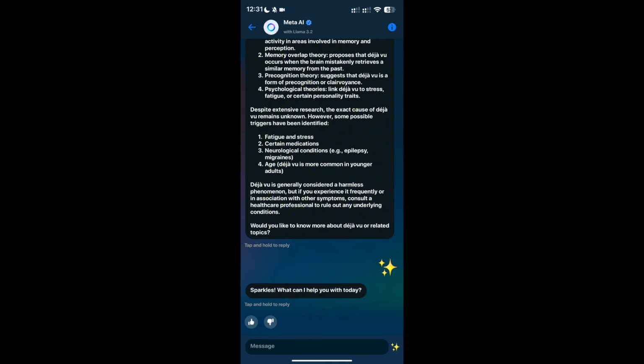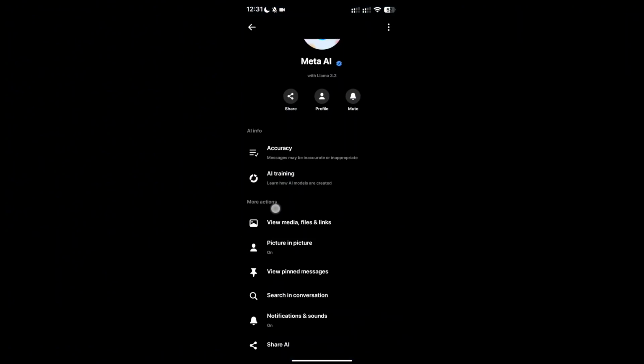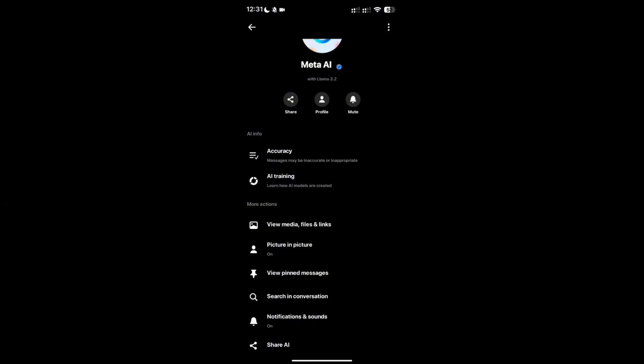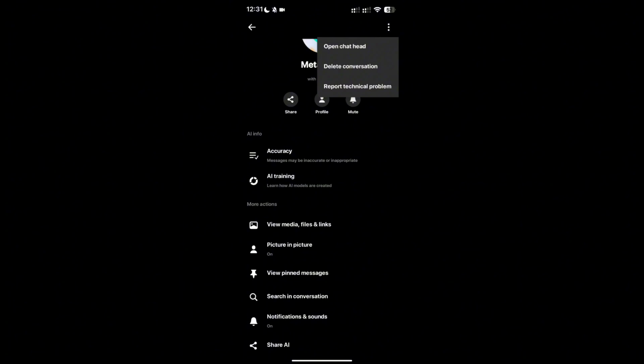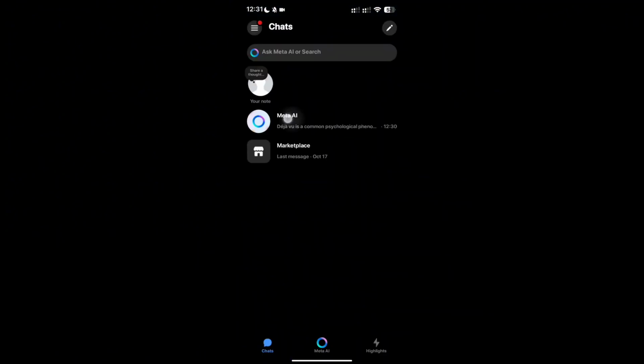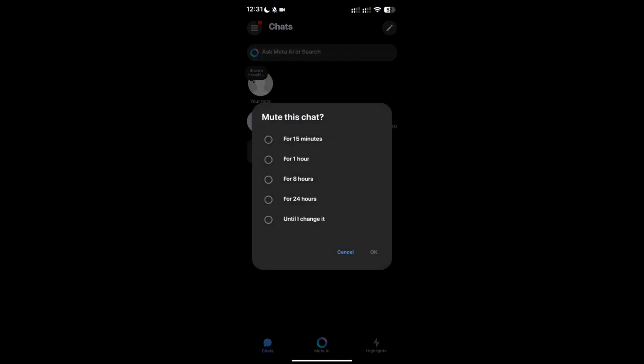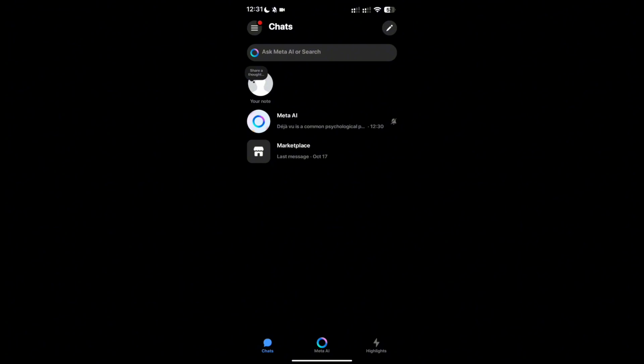You just need to click this and then head into the three dotted icon on the top right corner of the screen. Here you will see delete conversation, and also you can mute this by going back to the conversation. Once you click the mute and select until I change it, the Meta AI will now be disabled on your notification in your Facebook account.